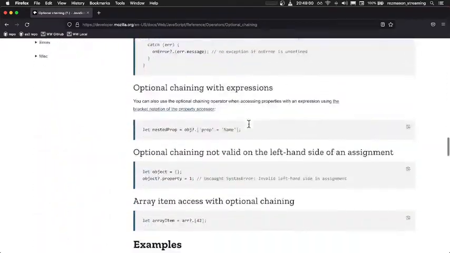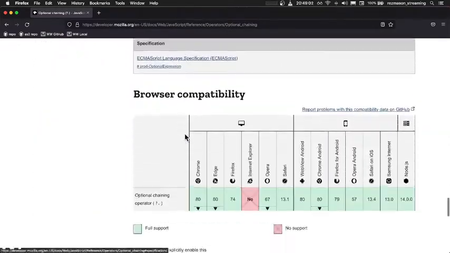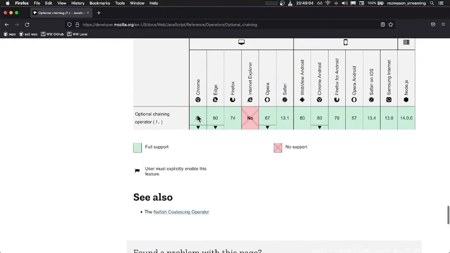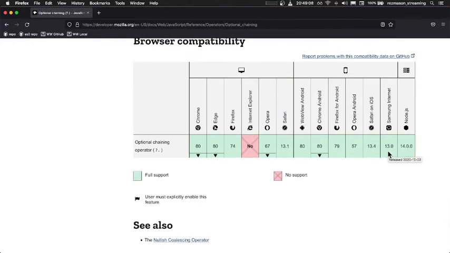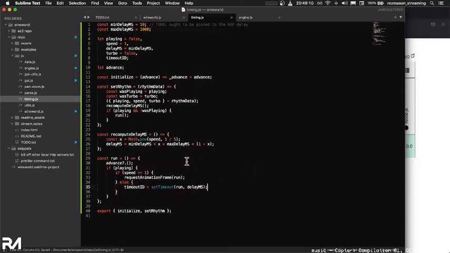What's the earliest support for this? 80, 13. That might be something to revisit, but whatever. Advance.